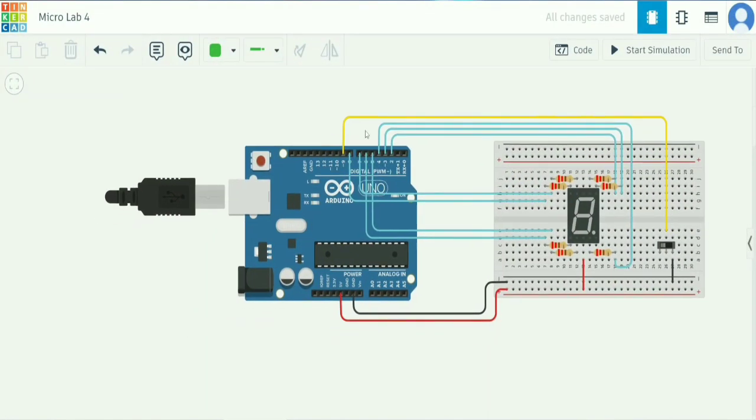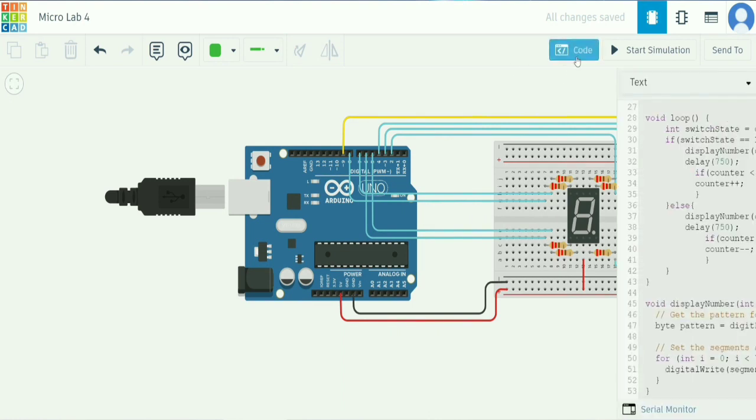So let's proceed to our Tinkercad. As you can see, we've already placed the components. We have the Arduino Uno board, the breadboard, the 7-segment display, the resistors, and in place of the toggle switch, we have a slide switch because, as aforementioned, we don't have a toggle switch in Tinkercad. So let's take a look at our program code.